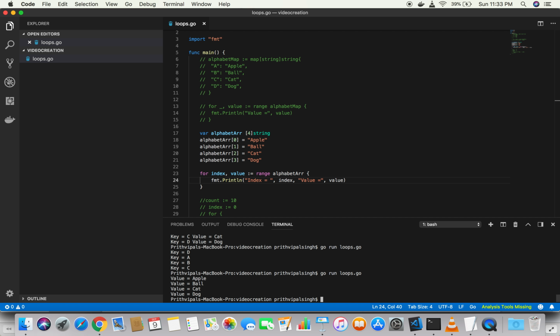It will print index 0 and corresponding value, index 1 and corresponding value, 2 and corresponding value, index 3 and corresponding value. Very simple. And again, if we have only one variable at the left side of colon equal to in the range clause, it will return only index. Like in the map it returns key, whereas in an array it returns only index. So let me run this program and see the output. It returns only index, right? It printed only index here.